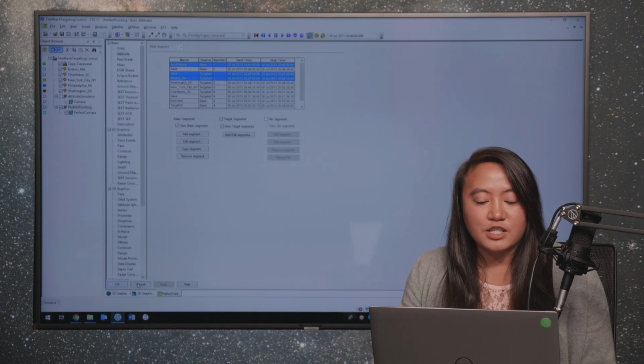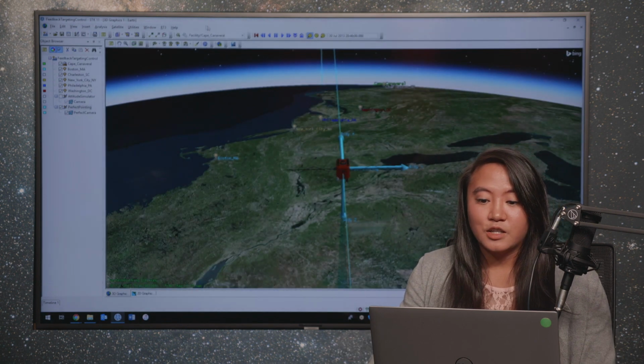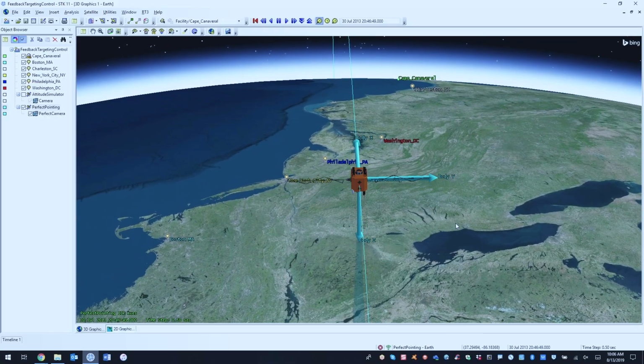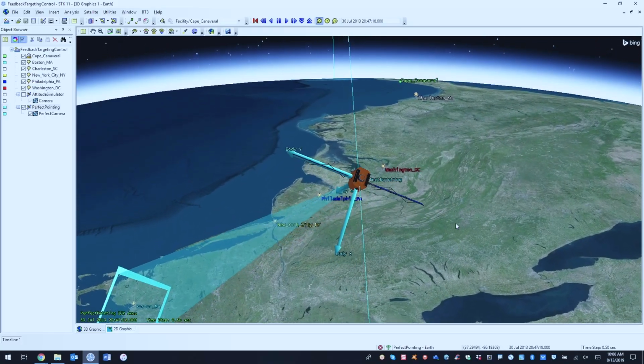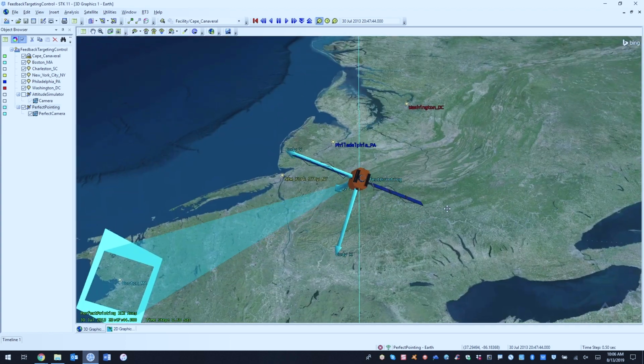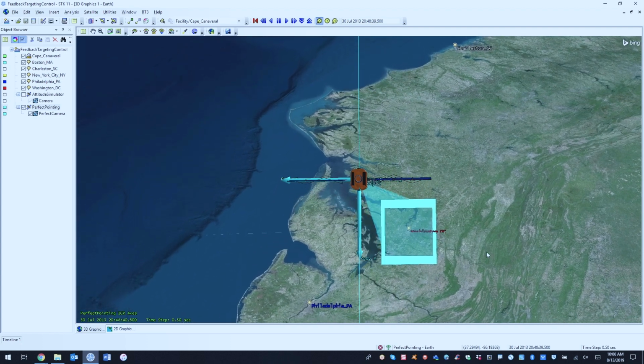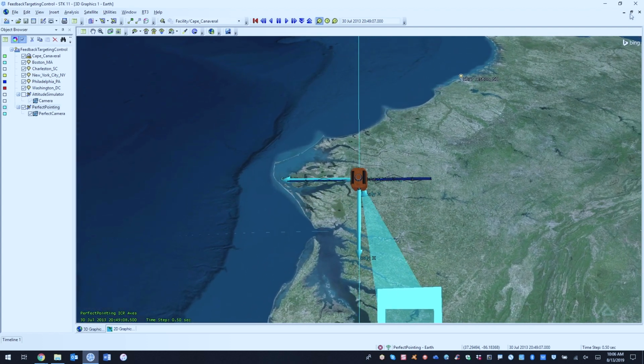But in this case, this is assuming a perfect pointing satellite. So if I animate through this, we'll watch as our satellite jumps immediately or instantaneously from each of these different places. So you can see as it flies over Boston, it jumps right over to Washington, D.C.